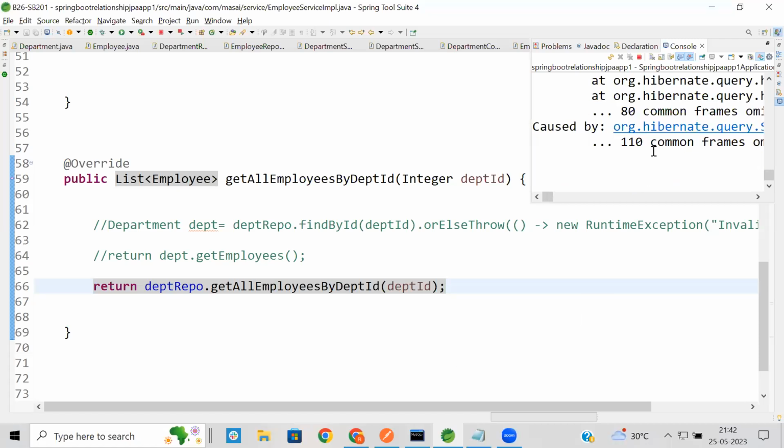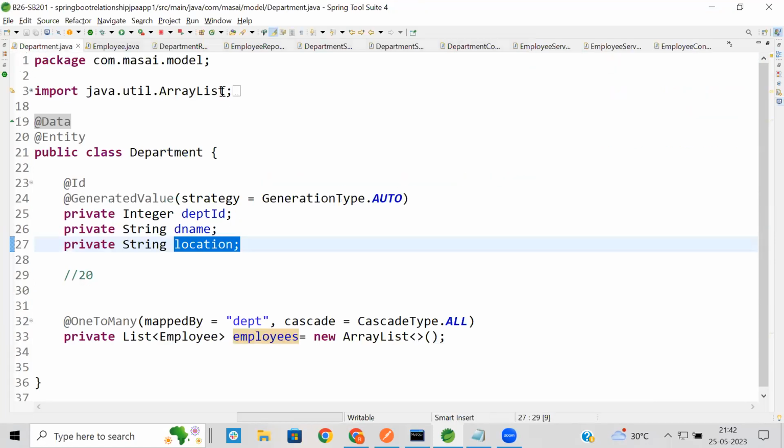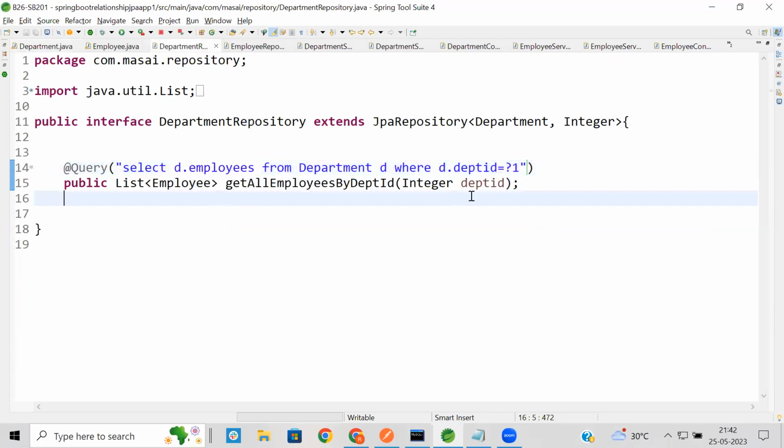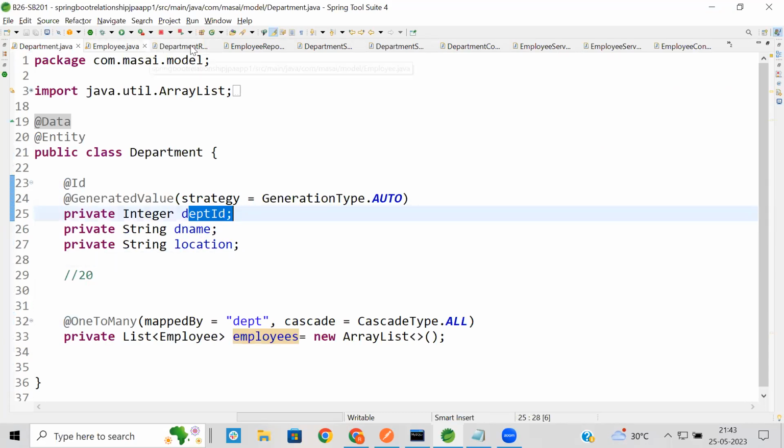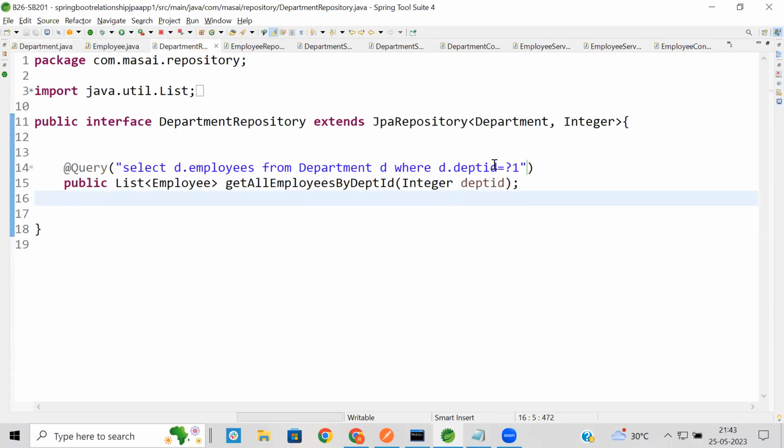Yeah, some problem, it's saying that because of the query, maybe it is not written properly. Let's check out where is the problem. Here it is. Let's check out that Department. This dptId, I is a capital. So like this. Now there should be no problem.